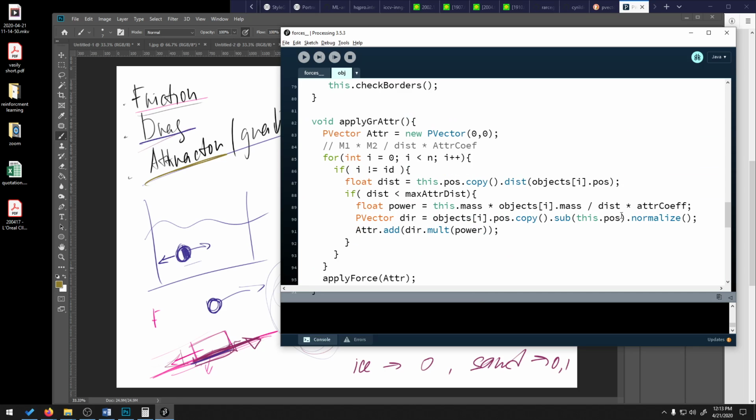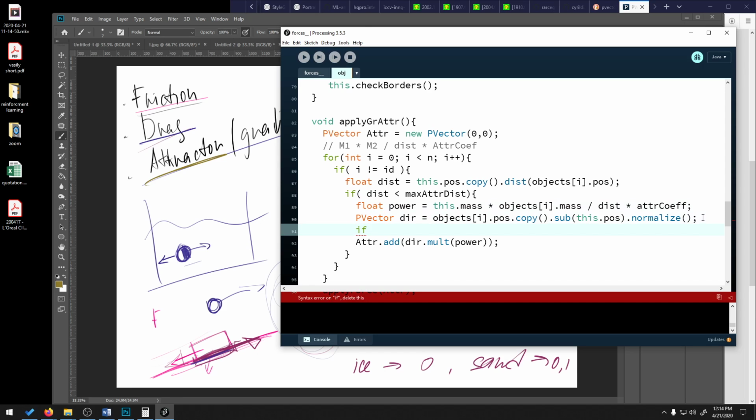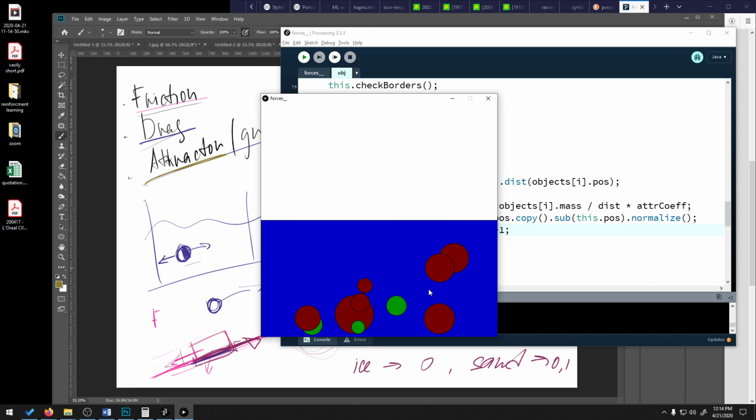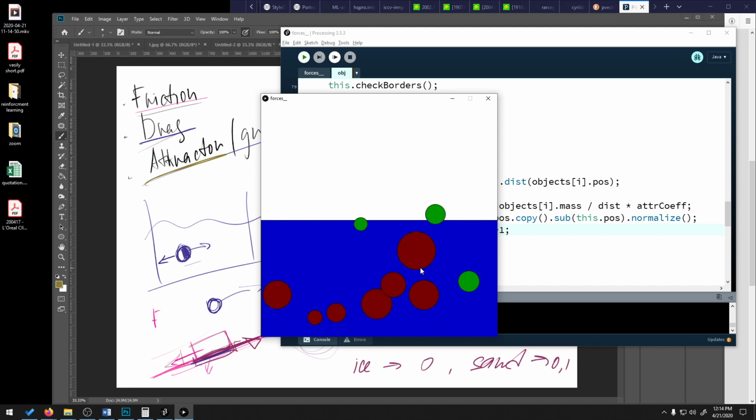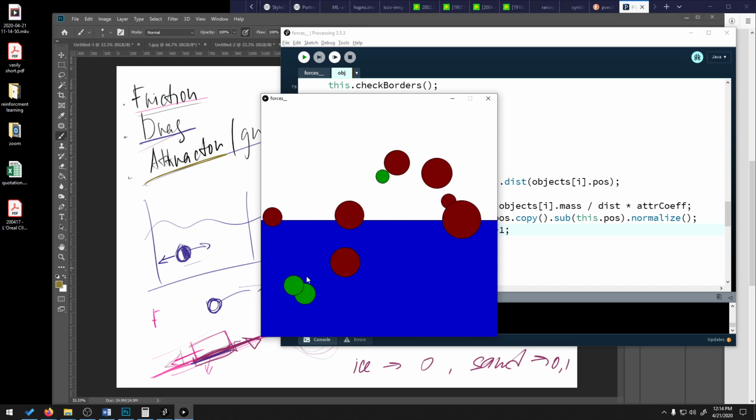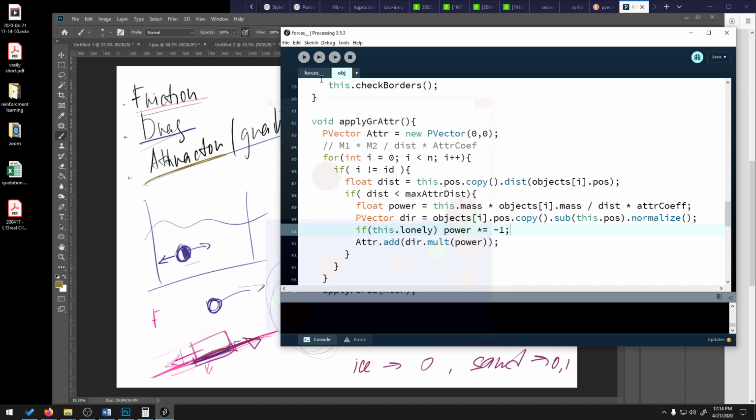And now when we calculate this one, I can also do something. I can write if this lonely, the power is going to be multiplied by -1. So if it's lonely, I want them to keep away from others. So you see the red ones are trying to escape each other. The green ones will try to get closer. Green ones try to get closer, red ones try to get away.